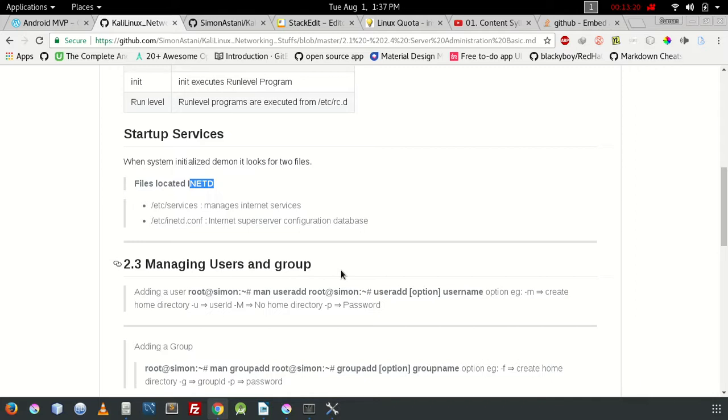So when the system initializes the daemon, it looks for two files, that is /etc/services and /etc/inetd.conf. The point to remember is that different Linux distributions have inetd installed by default, but if you want to install it, you can use apt-get install inetd to install it in your Linux if it is not already installed.